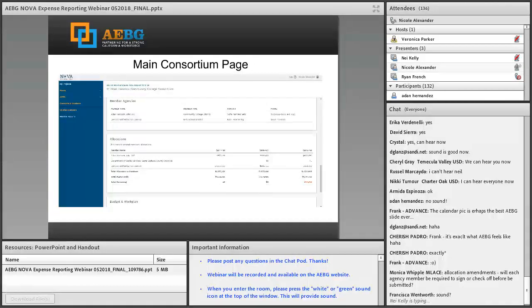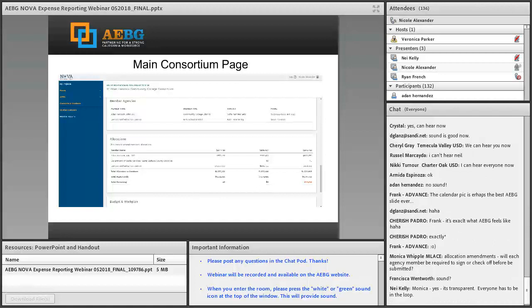We're still on the main consortia page here, and as you continue to scroll, you will find a list of the member agency pages and the allocation section. We're going to come back to the allocation section in a little bit as I show you how to complete your allocation amendments.